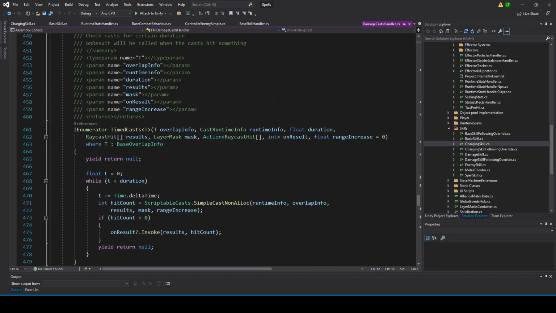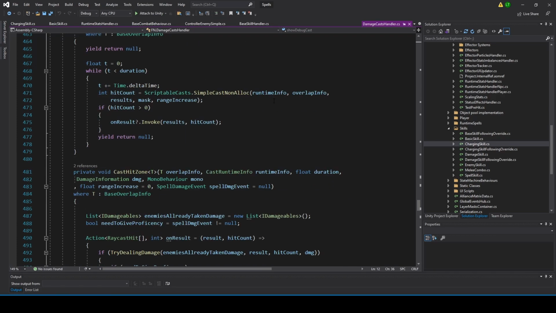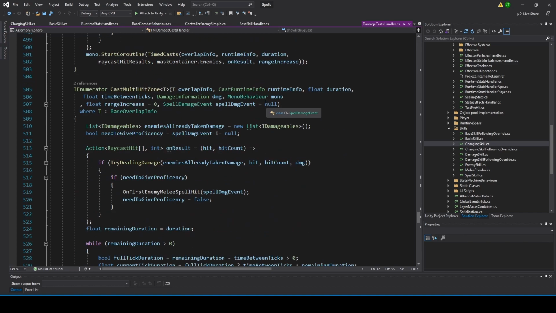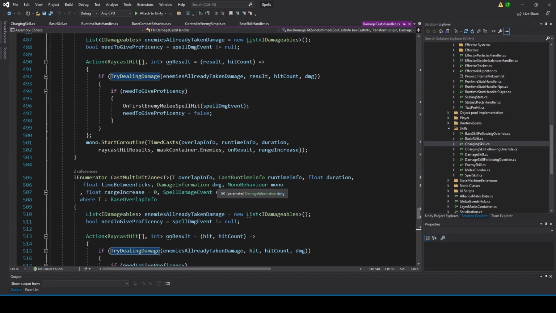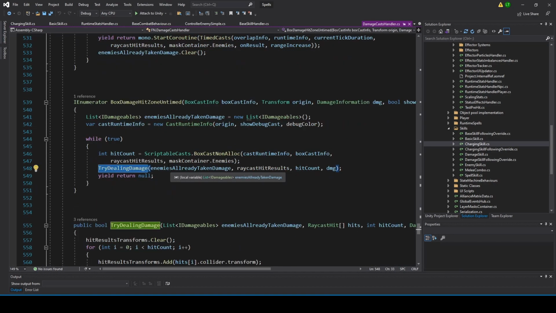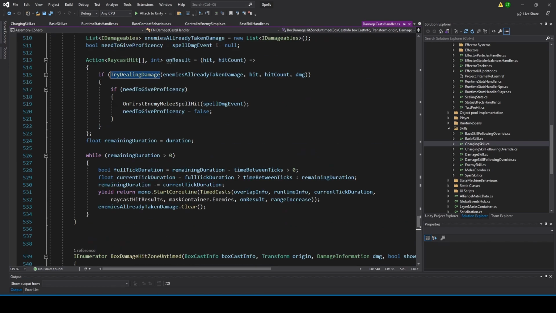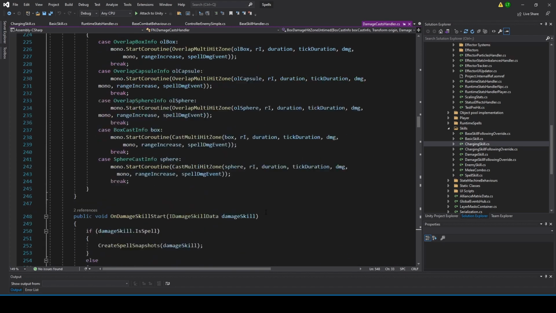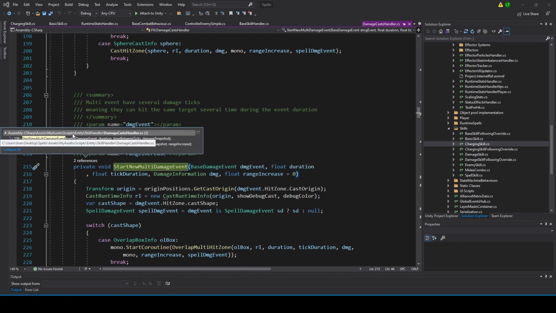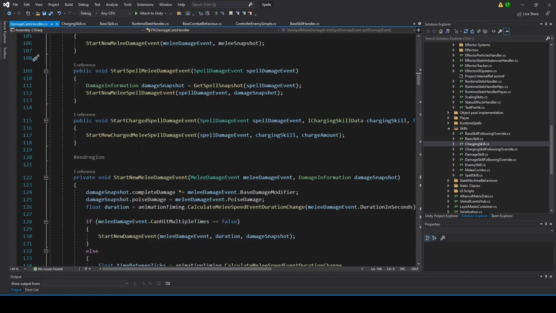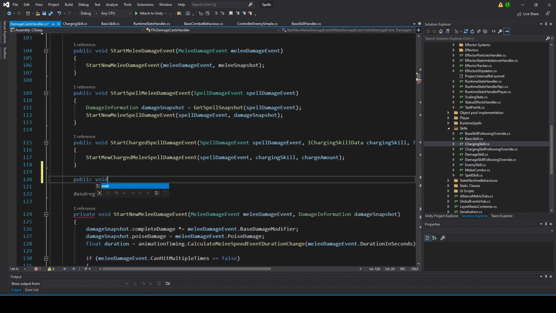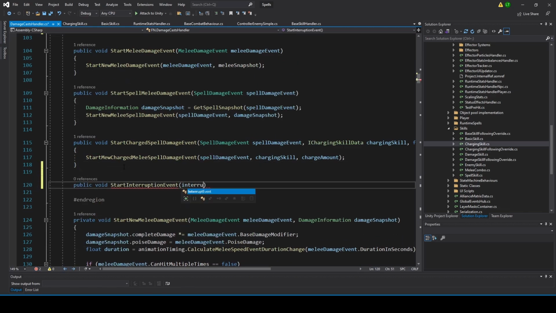Normally, this class would start a coroutine and deal damage with the information given to it over a certain duration and then return nothing. For the interruption event, I wasn't sure if I wanted to always deal damage or only deal damage if I interrupted successfully. I also wasn't sure if I wanted the event to go over several frames or just one. I also needed to perform checks before interrupting, and I didn't want to do that inside of this class. This class is only meant to do physics casts and deal damage.